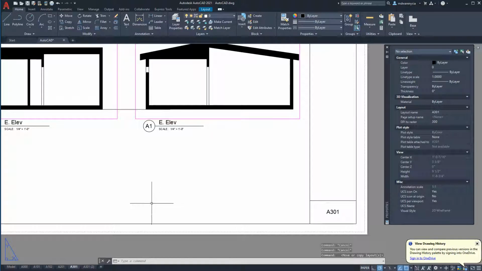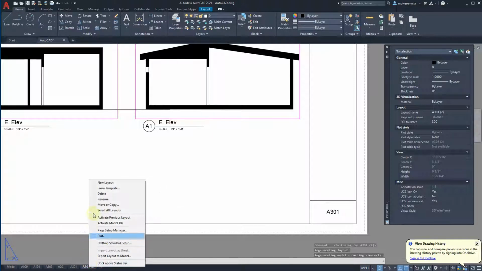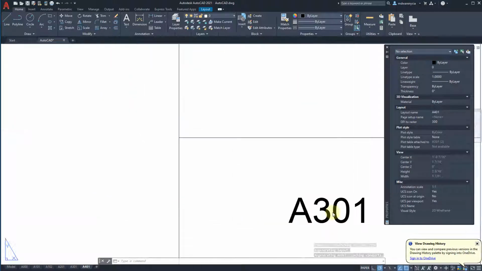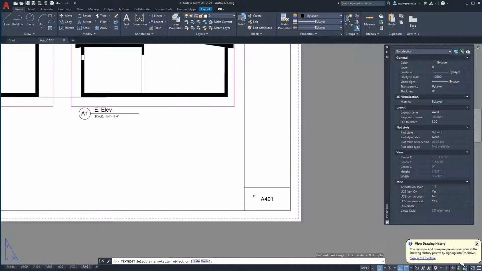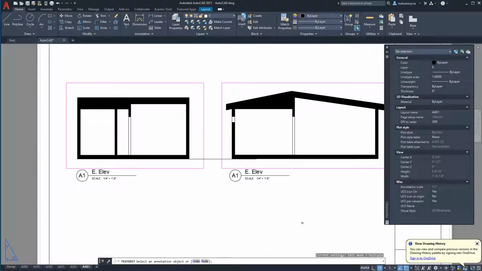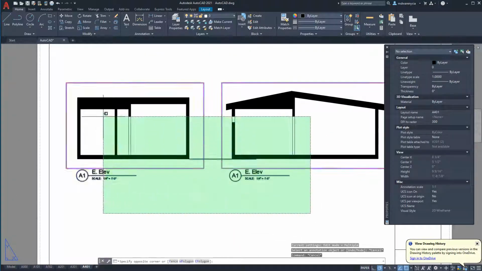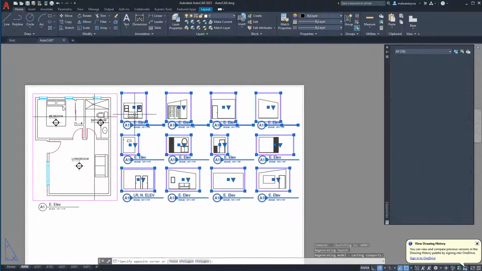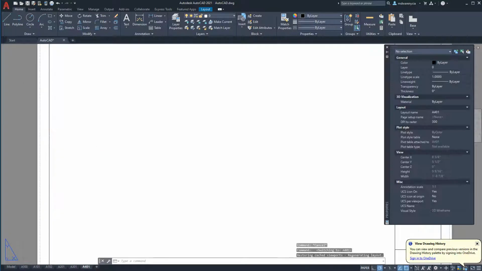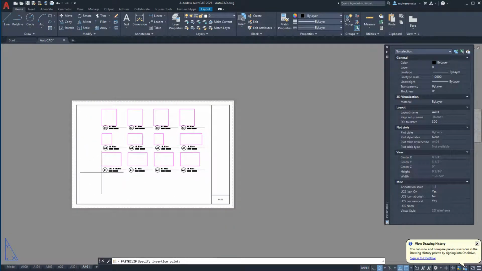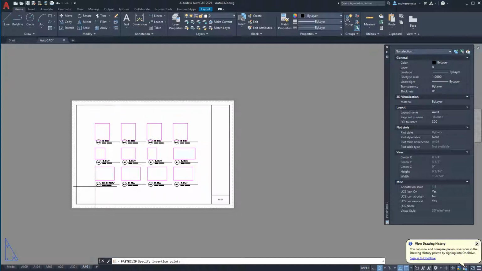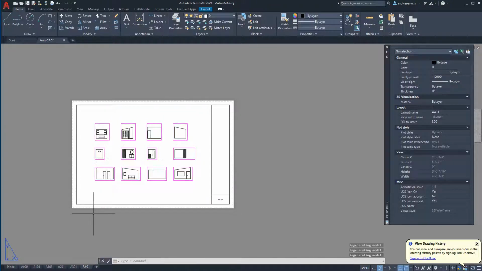Let's see, this is going to be rename A401. This is going to be your elevations. So that's why I didn't delete them off of this page, is so I can just do this. Because I am lazy. Now, anytime you're putting something in here, typically you either want to center it, like that.